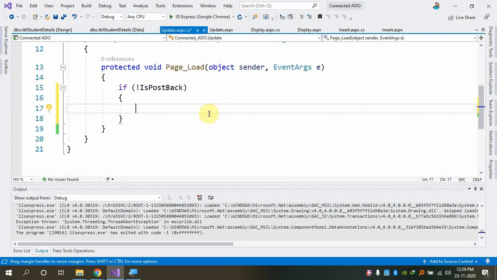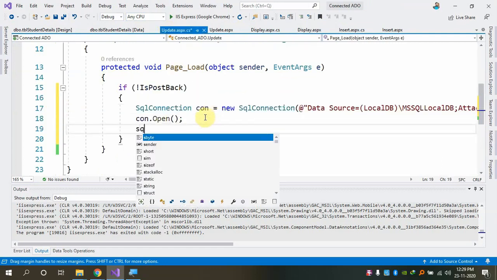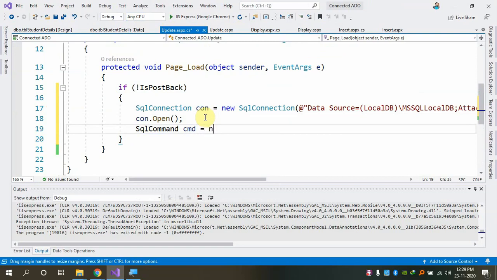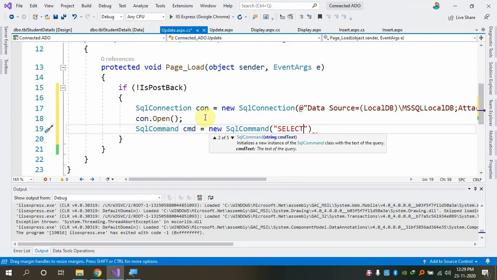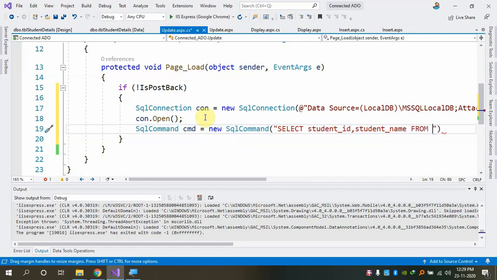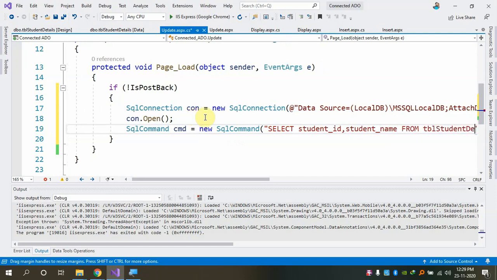Irrespective of what I'm doing, I'm going to open the connection and let me call the command cmd equal to new SqlCommand. What is the command here? Please note, I don't require star here. I don't require to retrieve all the records. Why? Because for the drop down, I need two things. One, the data I need to show to the user, and another one is the data by which the developer will know which record I am talking to, a unique record. So I'm going to take only two things: student_ID and student_name. I'm going to select these two from TBL student details.